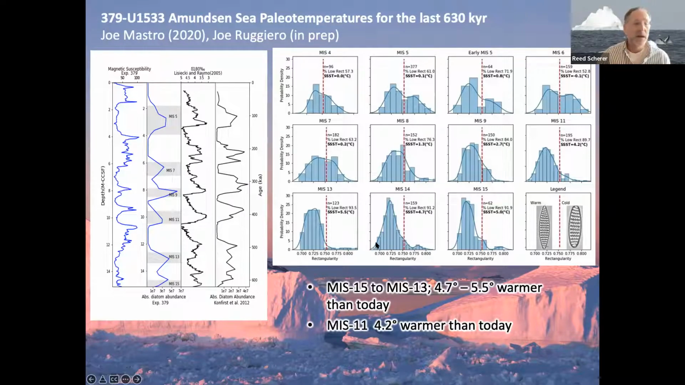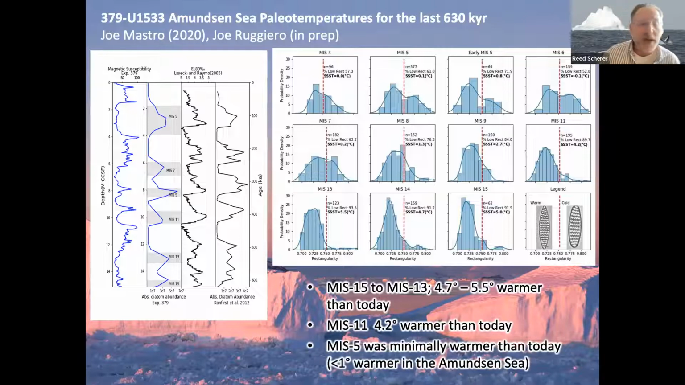MIS 11 got warmer than today, again past that threshold, suggesting that conditions were such that you could have a collapse of the West Antarctic ice sheet during that time. But stage 5 surprised us in that it did not show conditions to be much warmer. They were still less than 1 degree C, reaching around 0.75 degrees C. So theoretically not warm enough to permit a collapse, at least from this sector.